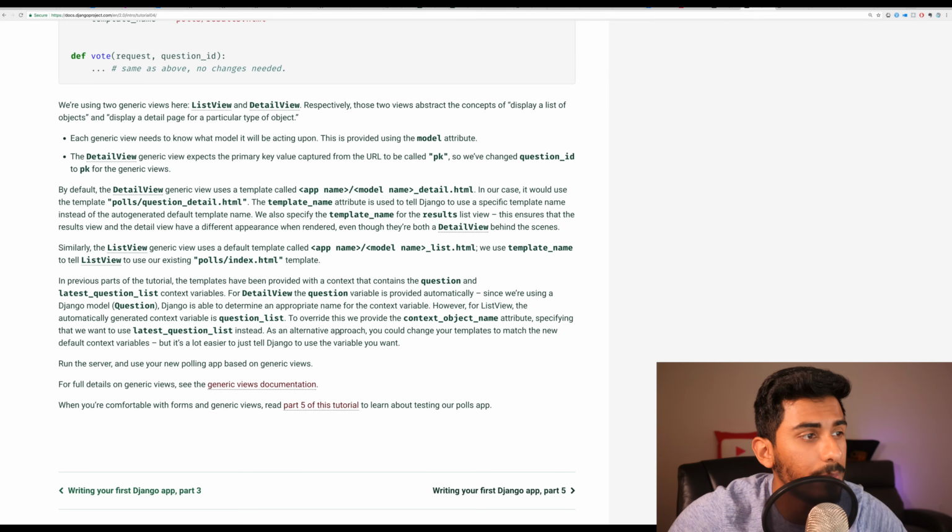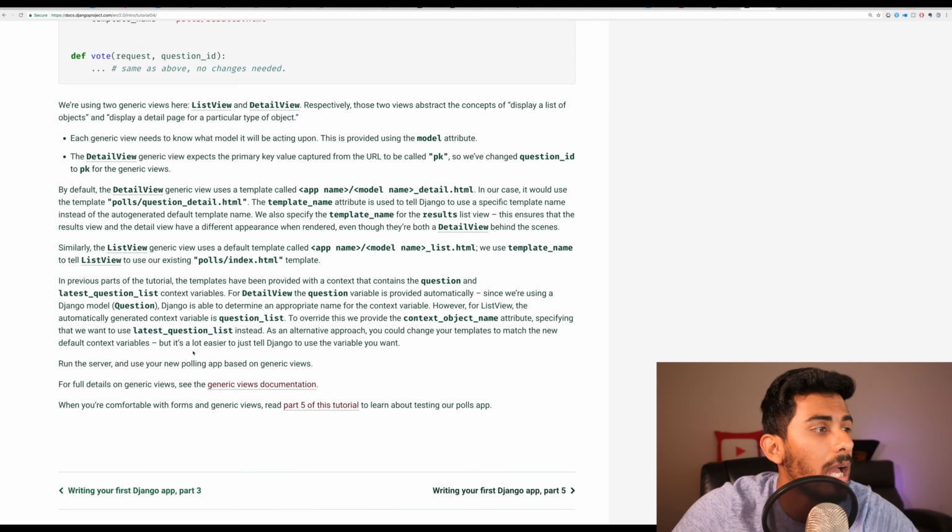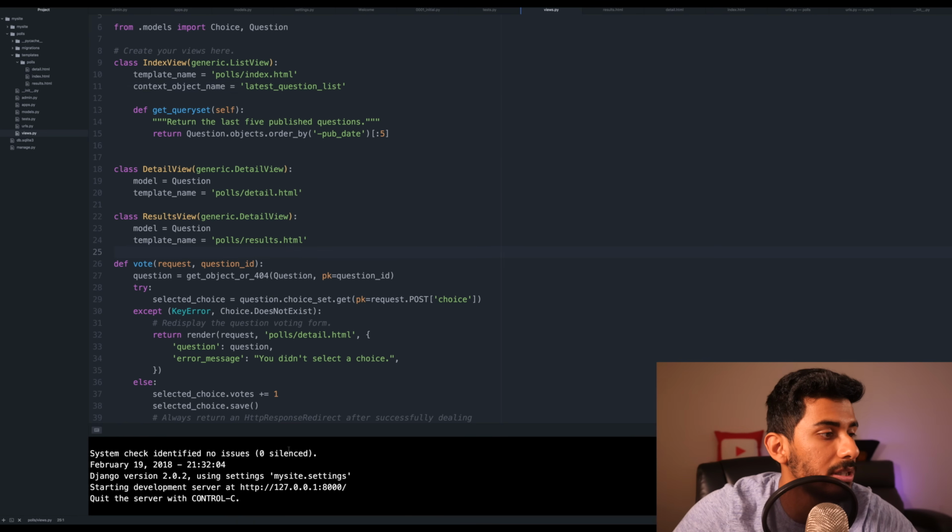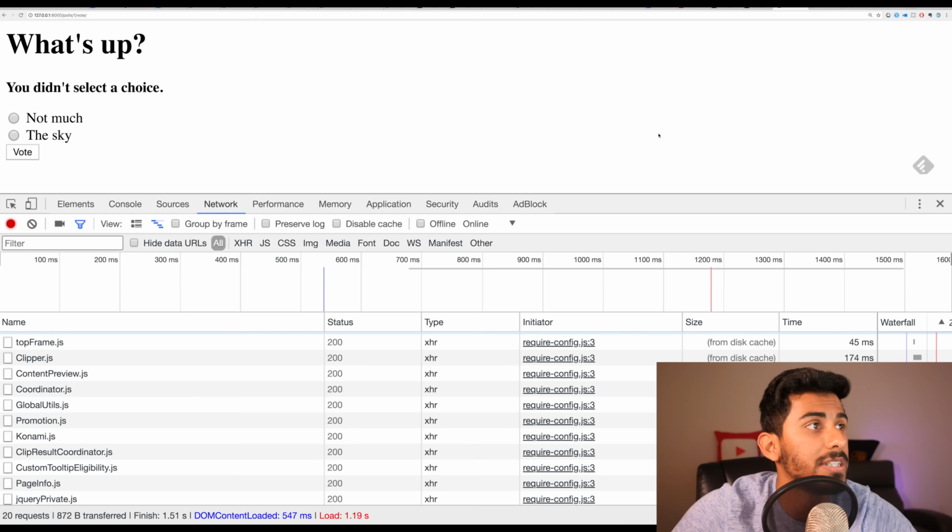As an alternative approach, you could change your templates to match the new default context variables, but it's a lot easier to just tell Django to use the variable that you want. Run the server and your new polling app based on generic views. So let's actually give it a try. My server is indeed running.